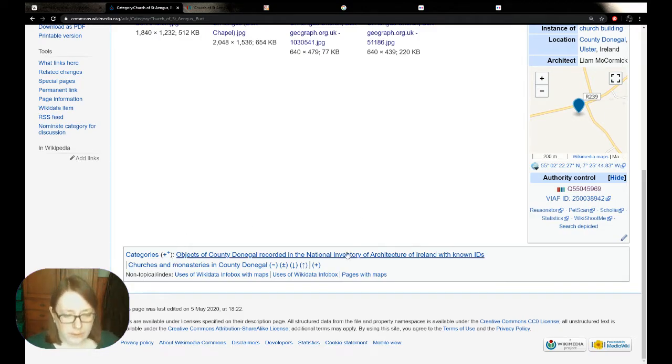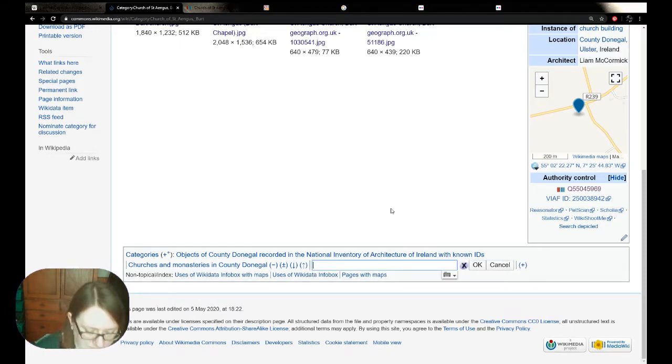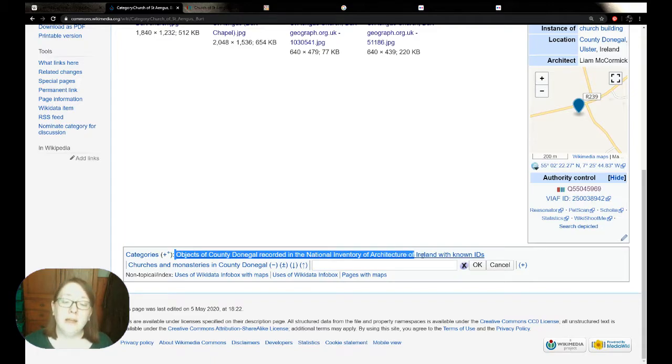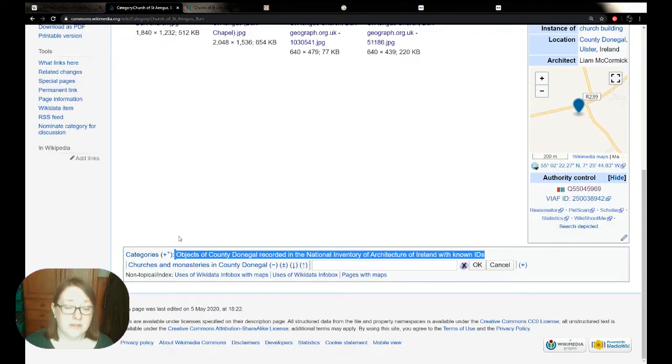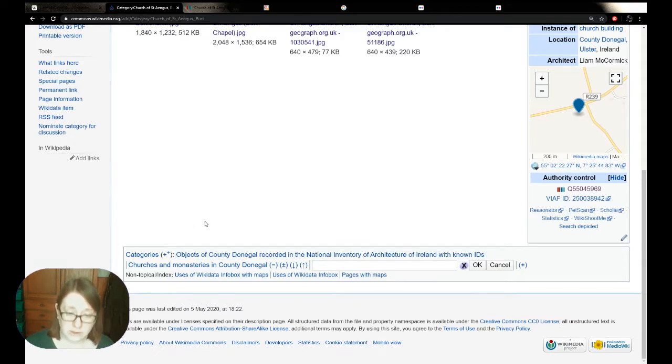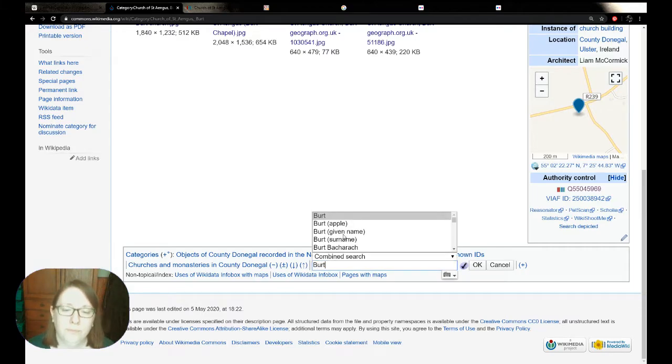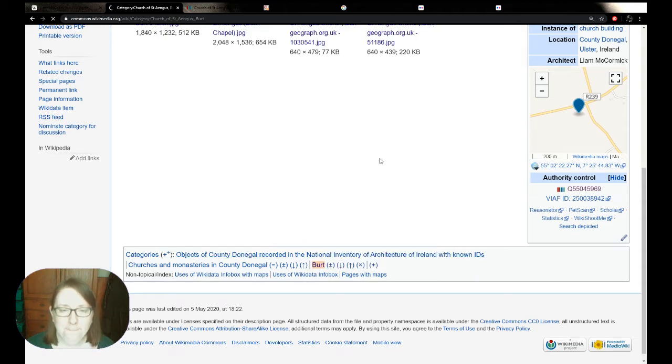I didn't actually add Burt, as that's an oversight. So you can see at the moment, this category here is one that's automatically created by the use of this template up here. So it is an object from County Donegal recorded in the National Inventory of Architectural Heritage with a known ID number. And it's a church and monastery in County Donegal, but we left out Burt. So it is part of Burt. That was a massive oversight of me. I can't believe that.